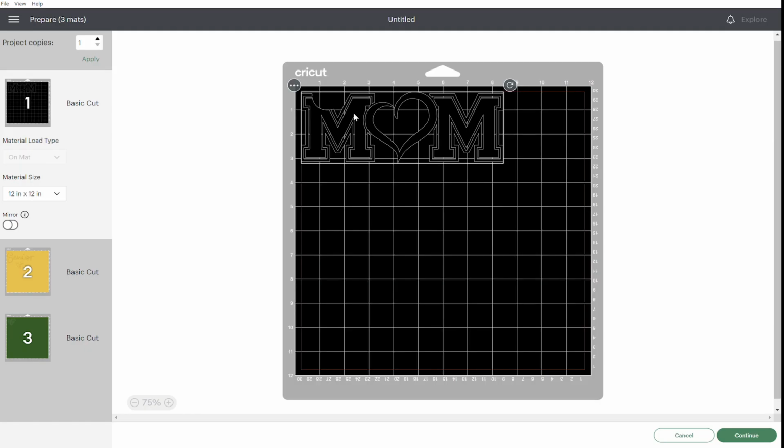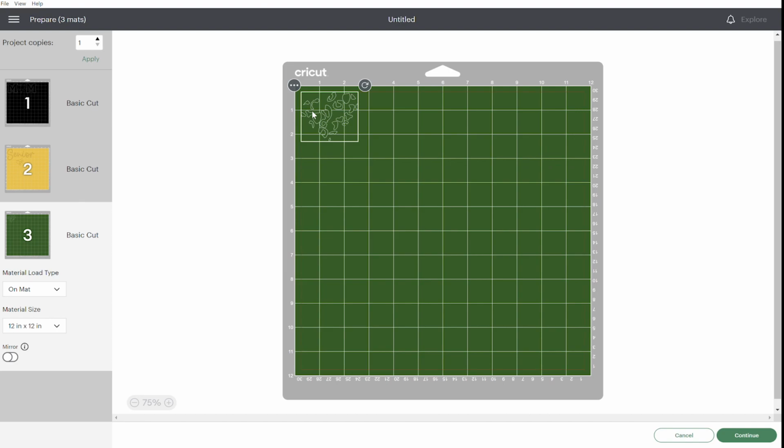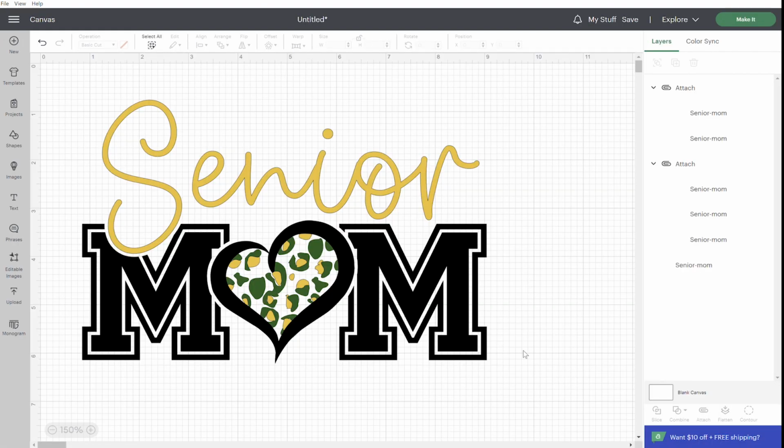You're going to want to lay that black layer down. Make sure to put it low enough that you have room to add the senior on top. And then you're just going to layer this yellow layer and then you can layer that green layer on top. So they're super easy to assemble, super easy to customize.